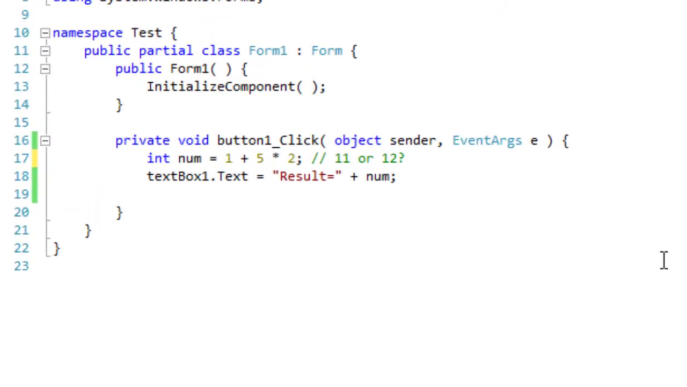Here I declare an int, an integer, variable called num, and I set its value to 1 plus 5 times 2. 1 plus 5 multiplied by 2. So what's the result here? Is it 11 or is it 12? If this is evaluated as 1 plus 5 equals 6 multiplied by 2, the result should be 12. But it could be evaluated as 5 multiplied by 2 equals 10, plus the 1 gives 11.